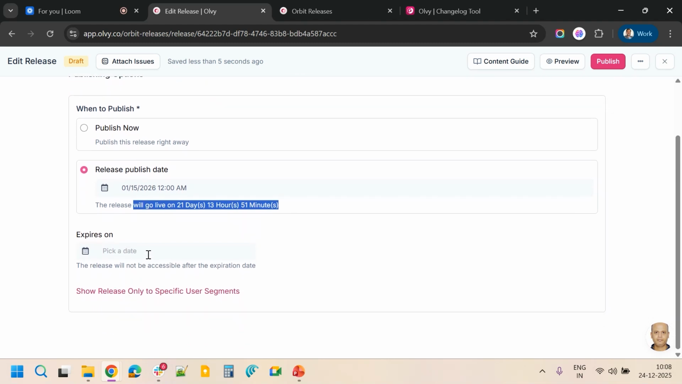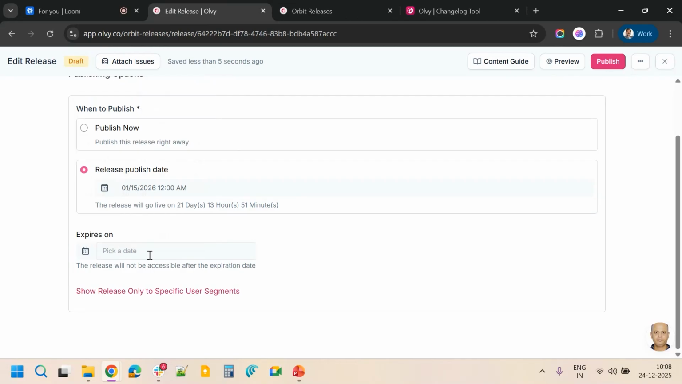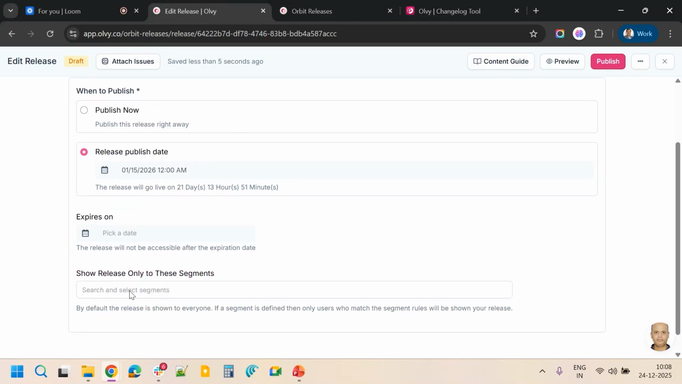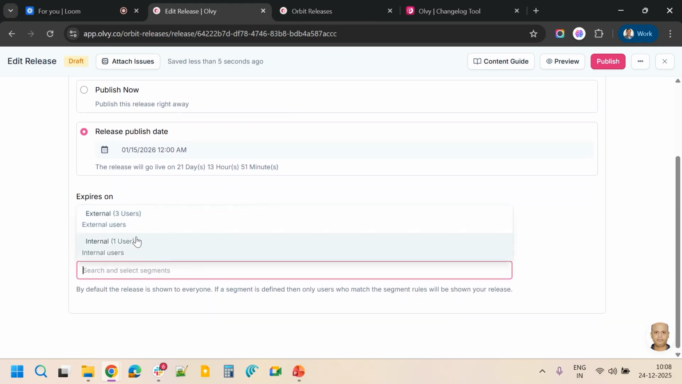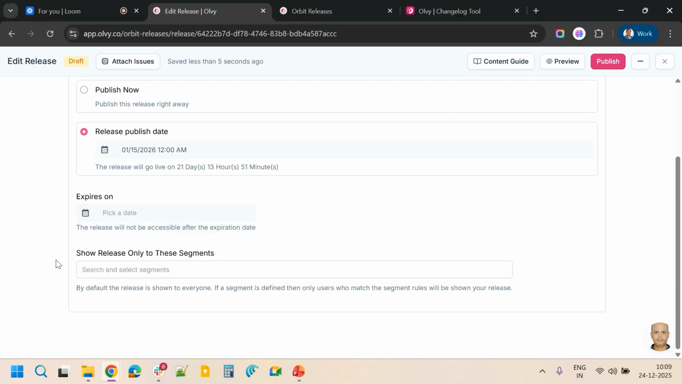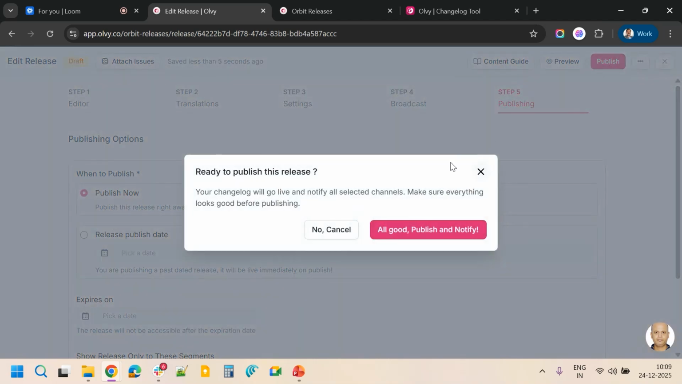There is another option. You can also set an expiry. So if you select an expiry date, after the expiry date, that release will vanish from your public facing release pages, while it will still remain internally, but on the public facing pages it will expire. And then for the subscribers that you have, you can choose whether you want to showcase this release to all of them or just a specific set of users. You can create those segments out of your subscribers. For now, I will just select publish now and quickly publish this release.